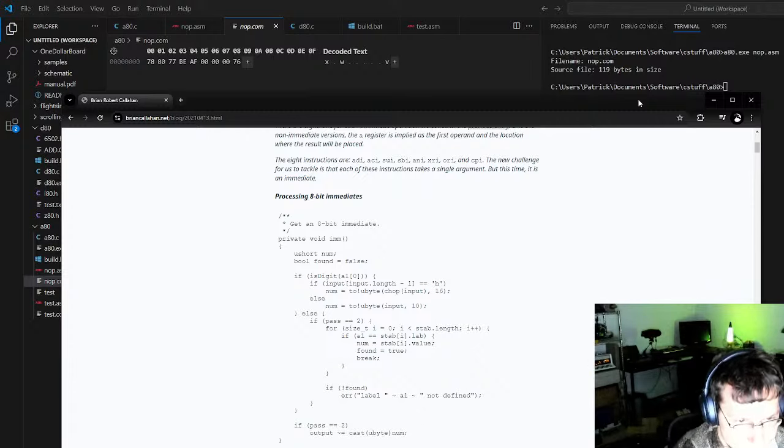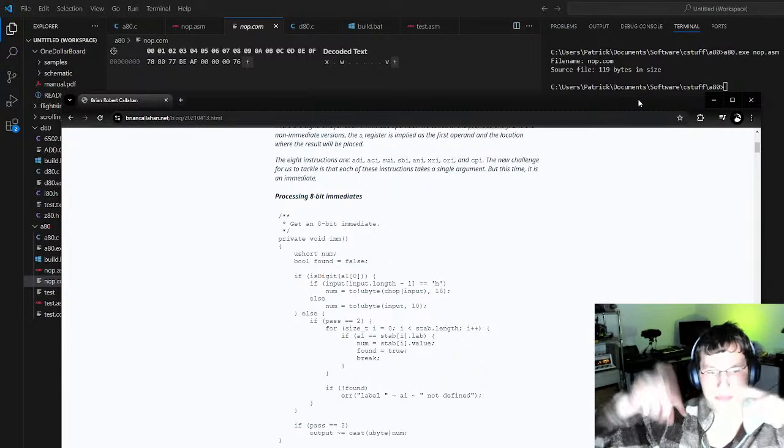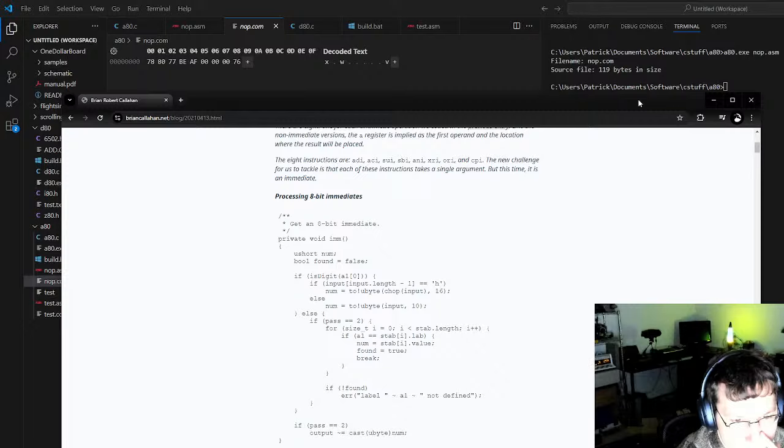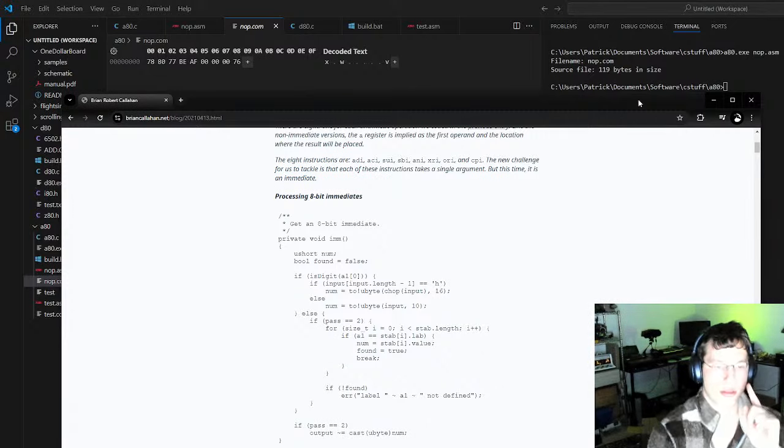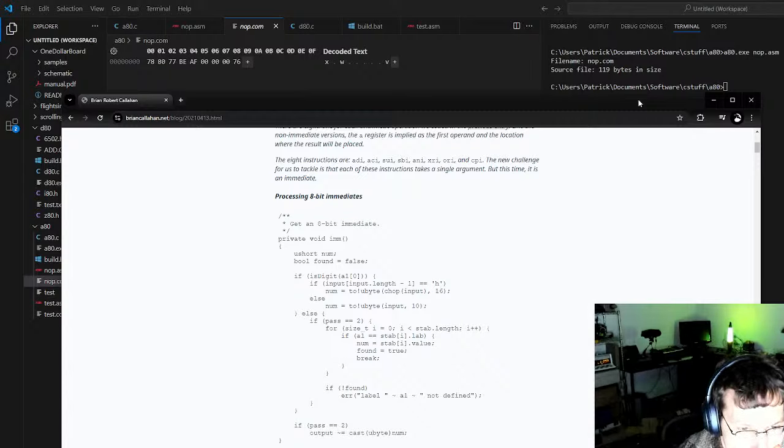So private void immediate, you shorten bool found equals false. If is digit A0, so if the first character of your first argument is a digit, then cool, you have an immediate. If input length minus 1 equals H, I think what this is saying is if the last character of your argument is an H, then do a base 16 conversion. Else do a base 10 conversion.